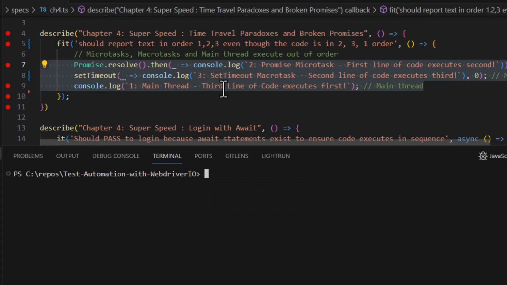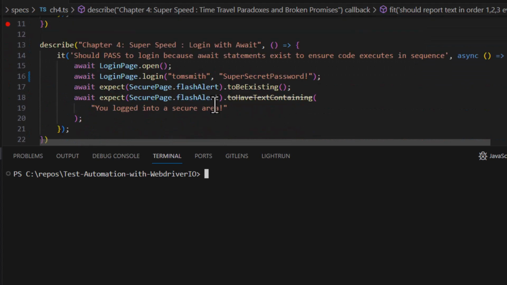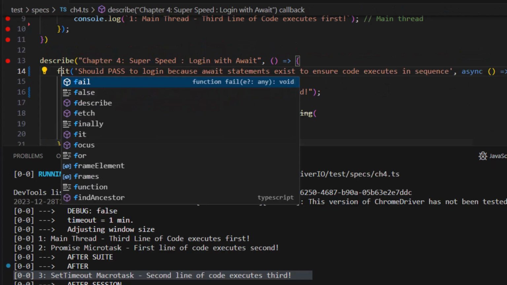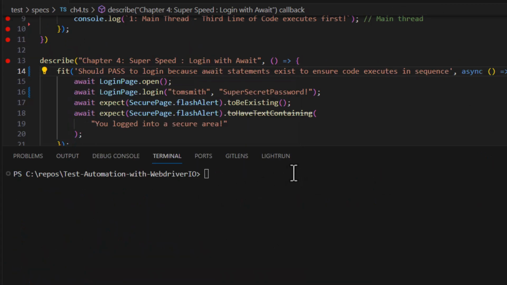So the point is in order to try to keep everything working fairly well, we always want to have our functions as async functions and always have awaits. In this case, this is our test. We're going to let this run and execute.